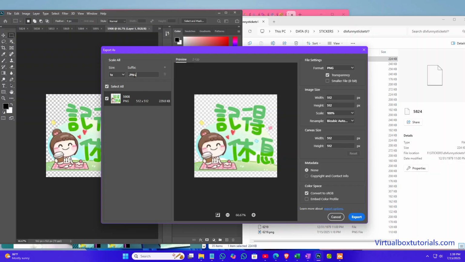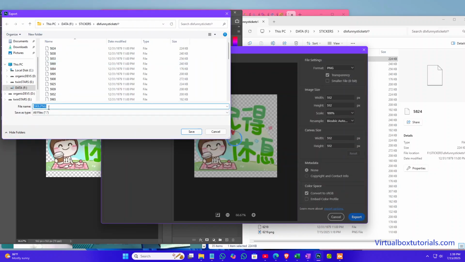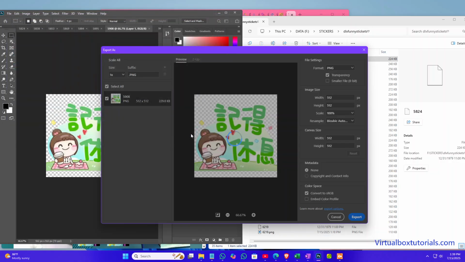So most sticker files that you see are either .svg or .png when they come in sticker packs within the apps that you're using to create the stickers. So we're going to just export it as a PNG, and I'm saving it into the same folder that we extracted. There we're going to save it as PNG 5908, save.